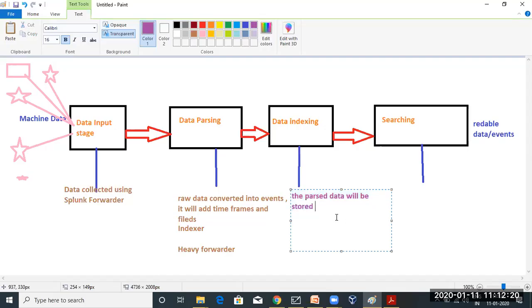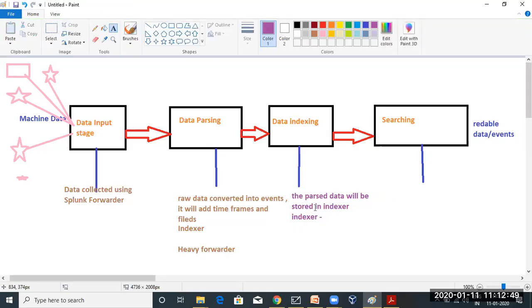Yeah, this is good. The parsed data will be stored in the indexer. This stage of storing the data is called data indexing, and it is done at the indexer level. The indexer is the main component of Splunk that deals with data indexing. The data will be stored in the indexer, and the next stage is searching.